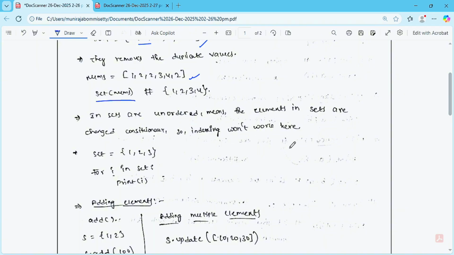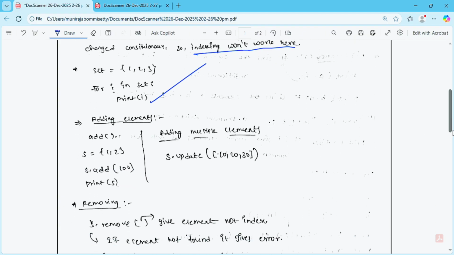Sets are unordered, which means the elements in the sets are changed continuously, so indexing won't work here. But how can we access the set elements, because index does not work, right? Because they are unordered, the way they are stored is different each time you run the program. So by using this for loop, we can access the elements.